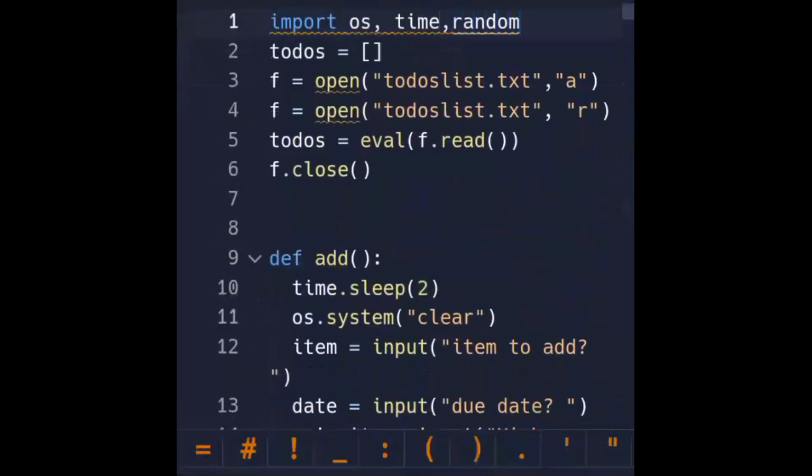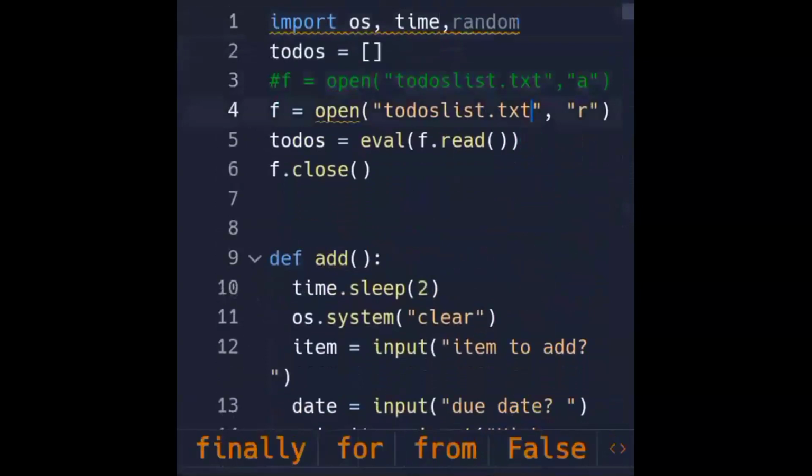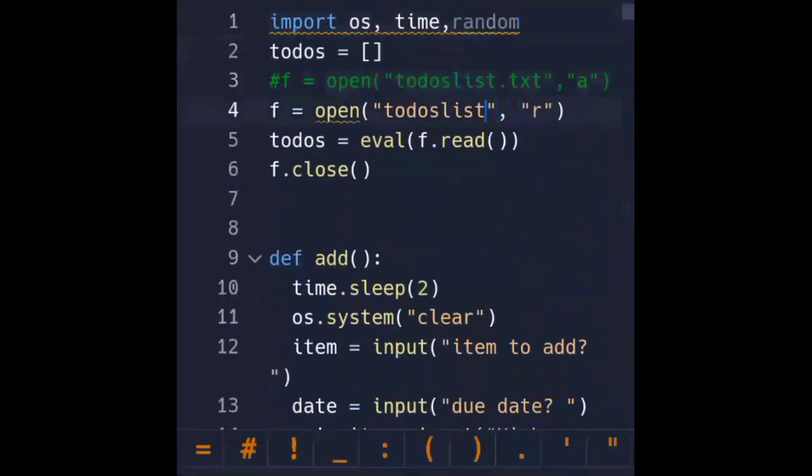This is a quick short one. Import OS, time and random. Why random? Because in this case we need to create random files with random names.